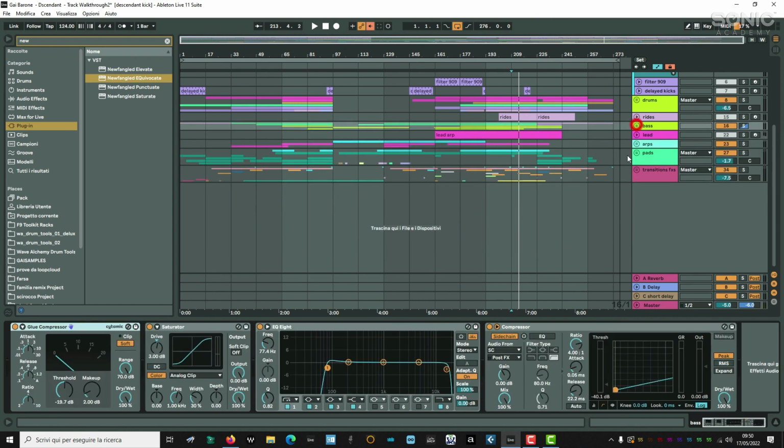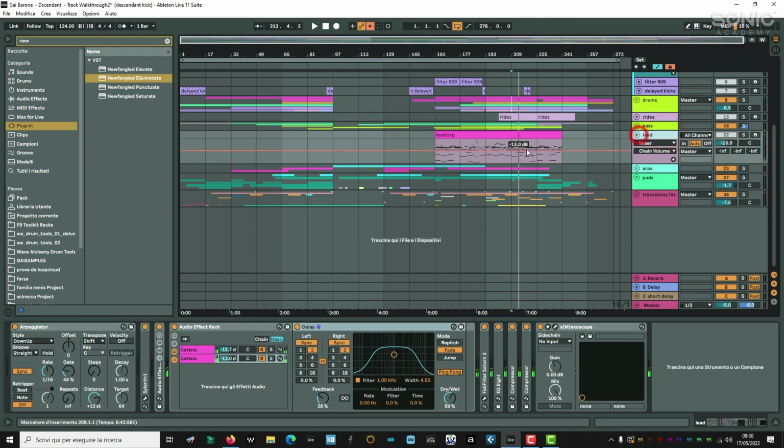The most important element inside the track is definitely the lead, which sounds like this. Just let me play it in solo.